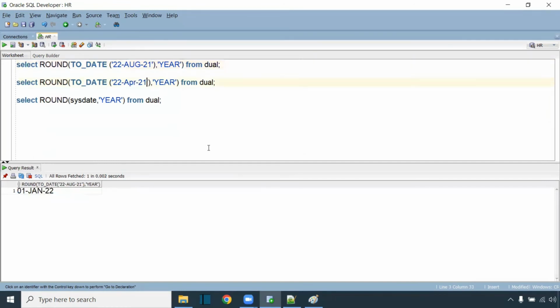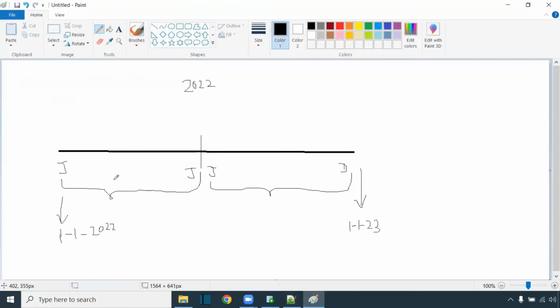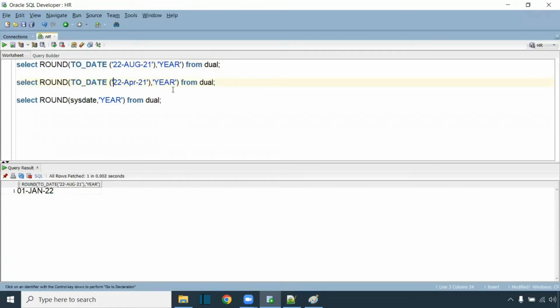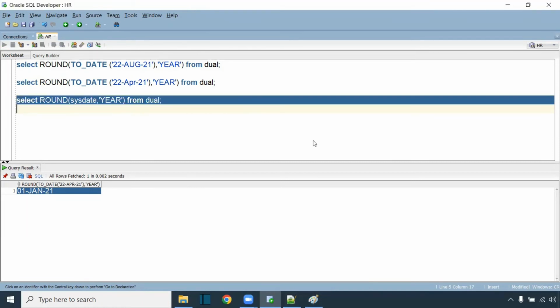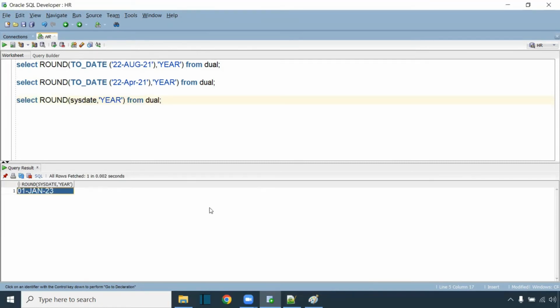This one. What is the answer for this one? 22nd April 2021. April means, so here first half, right? First half. Then it will return the first day of the given year, 1st January 2021. So what is the answer for this one? This one you can tell now. July 21st. 1st Jan 2023. Correct. 1st Jan 2023. This is what the round function does.